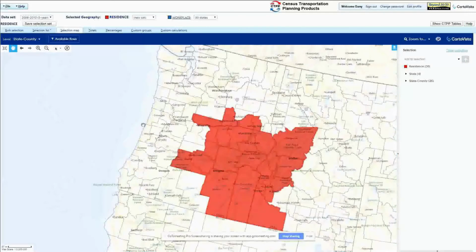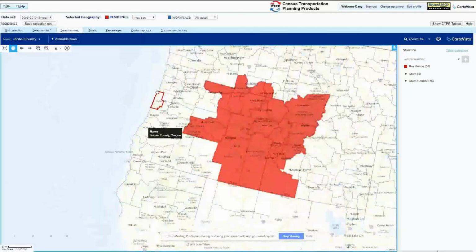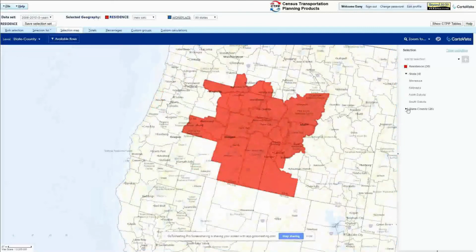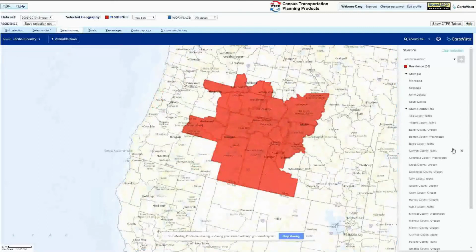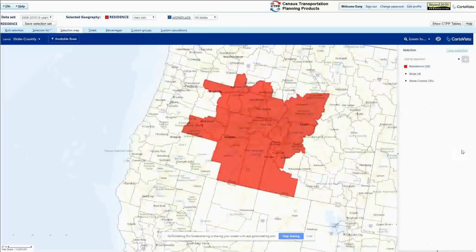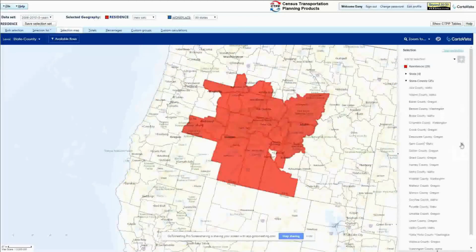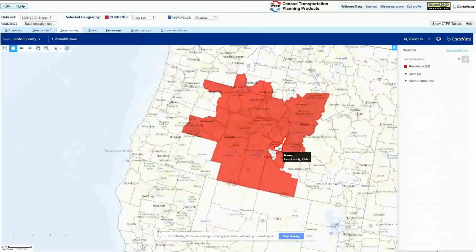The resulting geographies are being selected. You can see that I have 4 states right now. I have a series of counties. You can also remove item from the list by just clicking on the remove button, and it removes it. You can see now I'm making holes in that area.